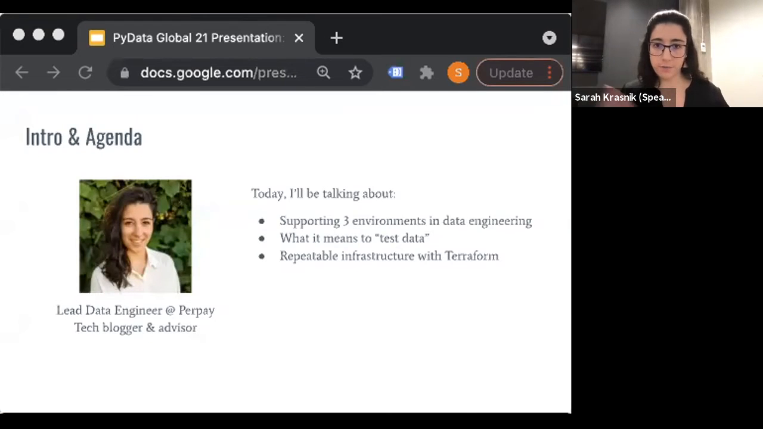First, a little background on me. I lead data engineering at Perpe, which is a fintech company based in Philadelphia in the United States. I'm based out of there as well. Aside from data engineering, I'm also an avid tech blogger and generally like to keep up with startups in the data space and see where the data and analytics space is evolving.